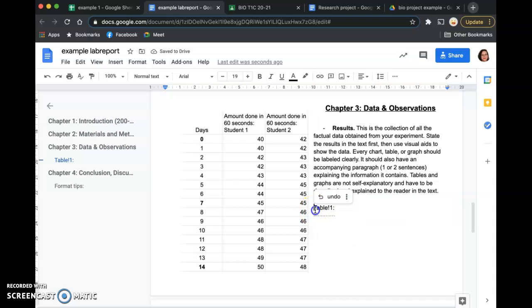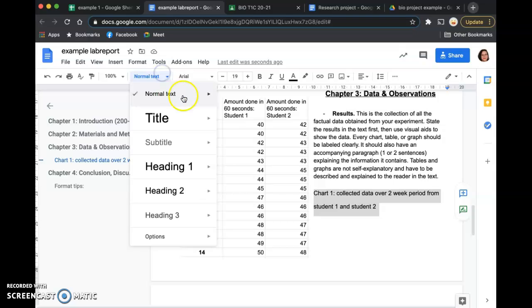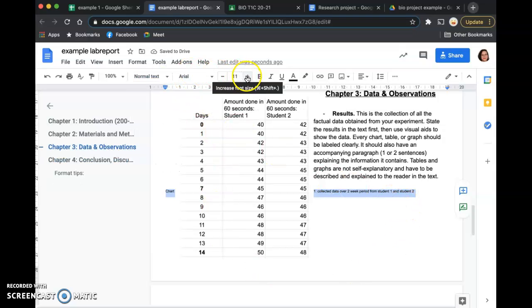So it's full of typos. So here I'm writing table wrong. So chart 1. Chart 1 shows collected data over a 2-week period from student 1 and student 2. So you have to add in your data, which shows what it is and how it is and how it is important.